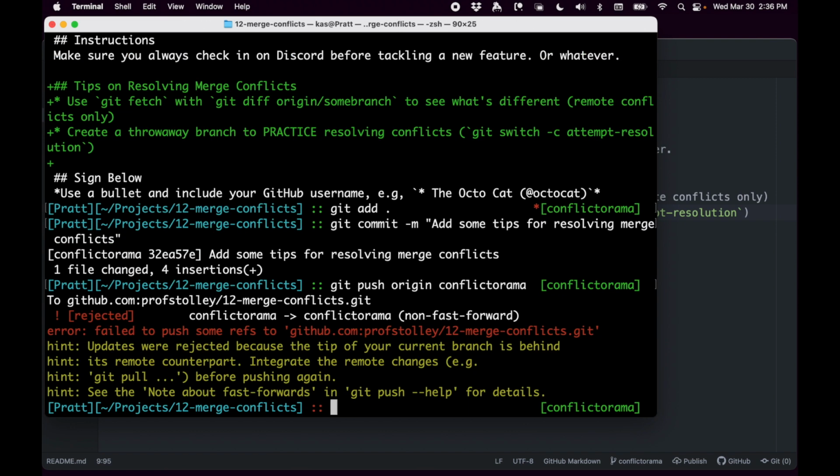And we get this lovely message, which of course is even worse because now there's blood red text on the screen. And we see error, failed to push some refs to github.com. We see updates were rejected because the tip of your current branch is behind its remote counterpart. Integrate the remote changes, e.g. git pull, before pushing again. We can see a note about fast forwards and git push help for details.